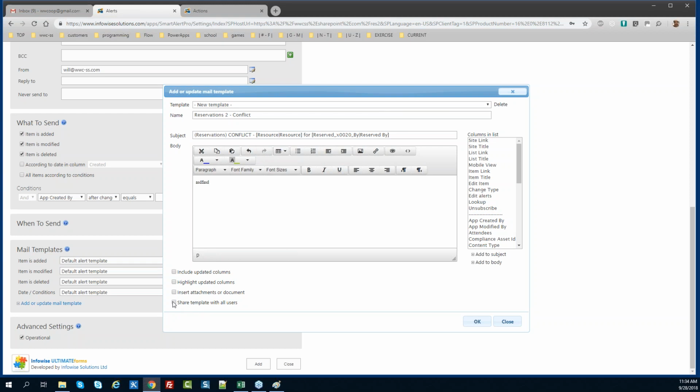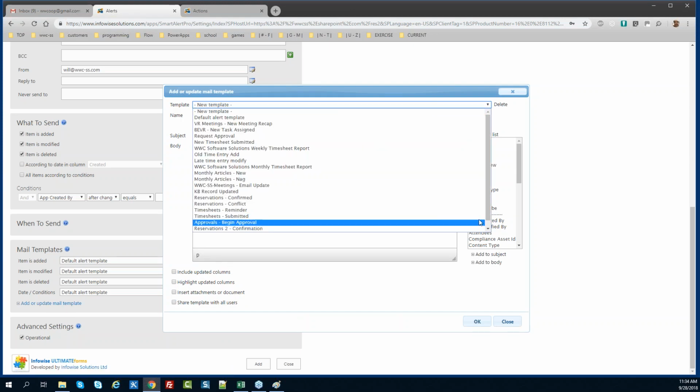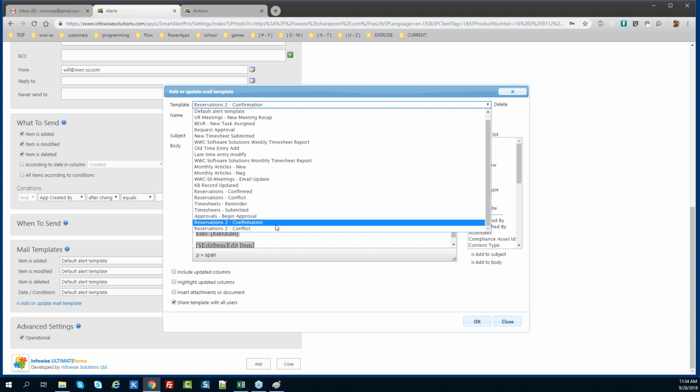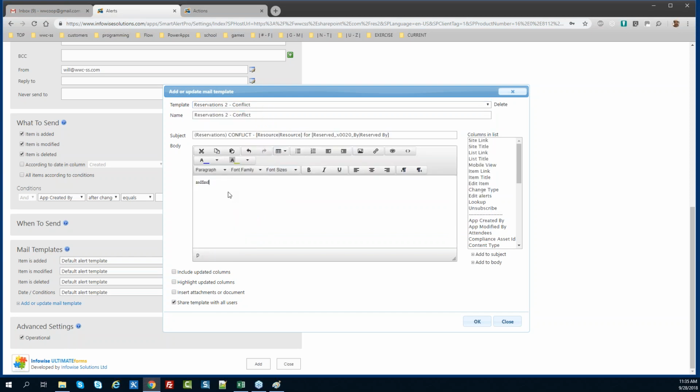I'm just going to save this for a second and then come back to the other one, because I want to follow the same pattern, right? So I'm going to copy and paste this, and then I'm going to go over to the one that I want to update. Conflict. Let's paste this in here. Your reservation has a conflict. Not good.